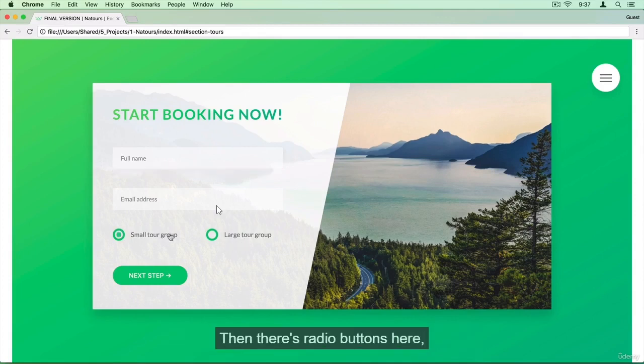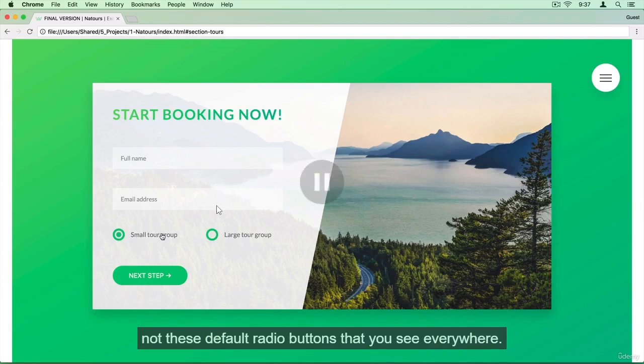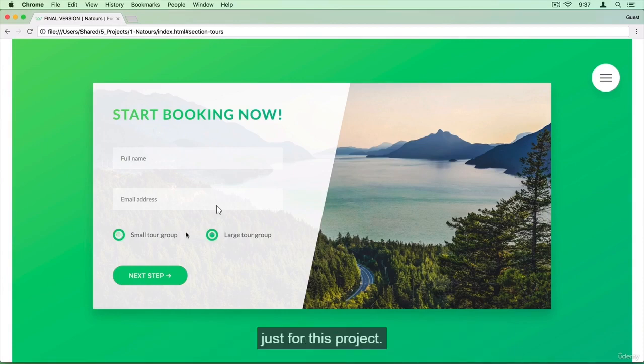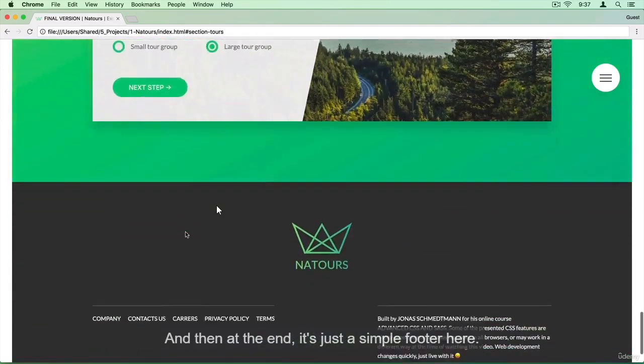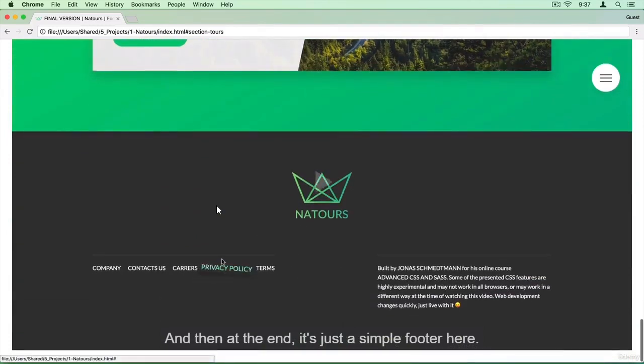Then there's rated buttons here, not these default radio buttons that you see everywhere. ये रेडियो बटन है, उसने पूरी कस्टमाइज कर दिया उनको. These are customly designed radio buttons just for this project. And then in the end, it's just a simple footer here.